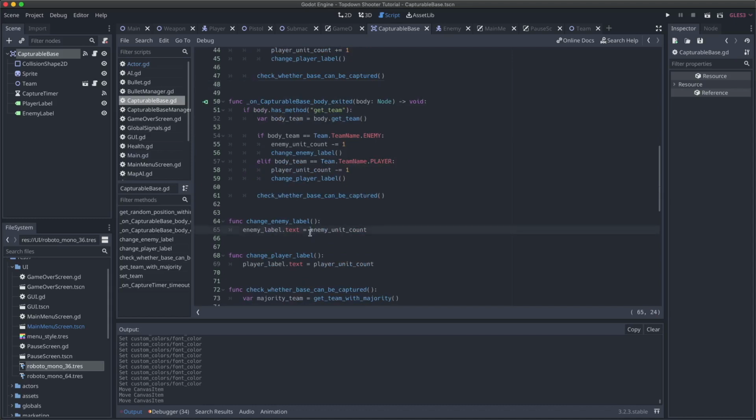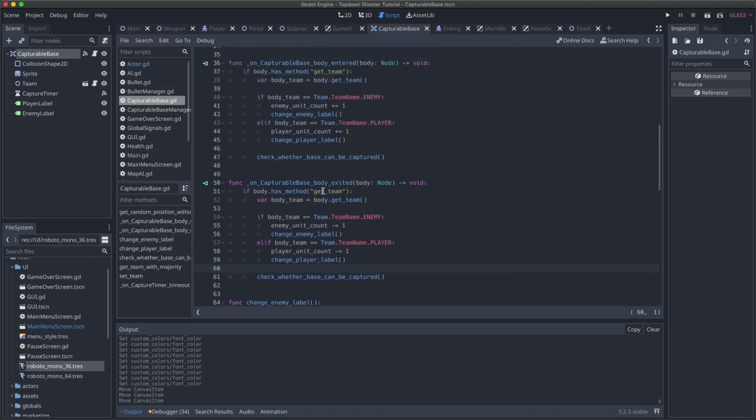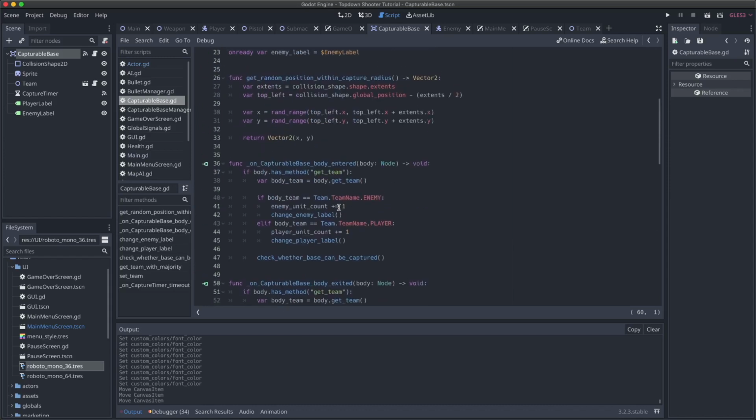One thing I'm also going to need to do before I forget is stringify these. Since our unit counts are integers, we'll want to make these strings. Easy enough. So whenever we have a unit that enters or exits our capturable base, we should see that our numbers are going up and down correspondingly.